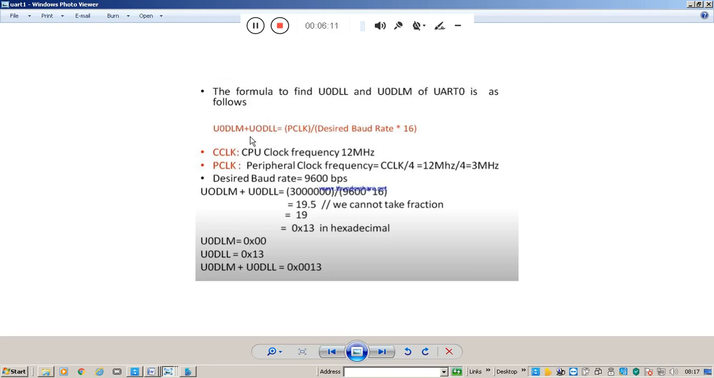You need to calculate this value based on the peripheral clock of 3 MHz. As I said, the peripheral clock operates at 4 times lesser than the main clock frequency, that is around 3 MHz. So with the formula, the peripheral clock is 3 MHz, divided by our desired baud rate for transmission, 9600, into 16, which comes to approximately 19. You cannot take a fraction, and when you convert it into hexadecimal, that becomes 13. So the DLM value is 00 and the DLL value is 13. 00 plus 13 is equal to 13, because we don't know the other value, so we take 00. We assign this 13 to DLL.